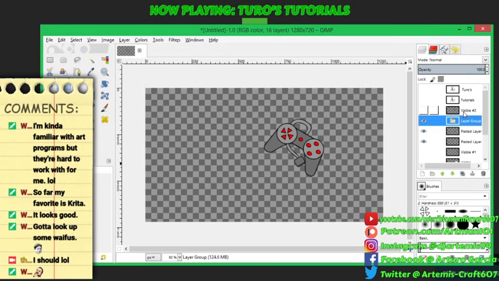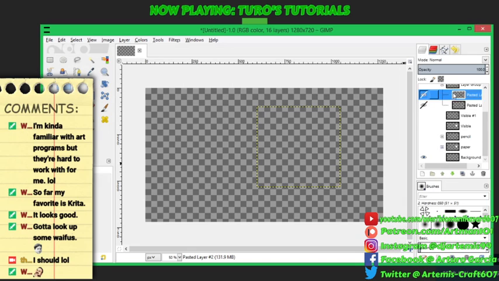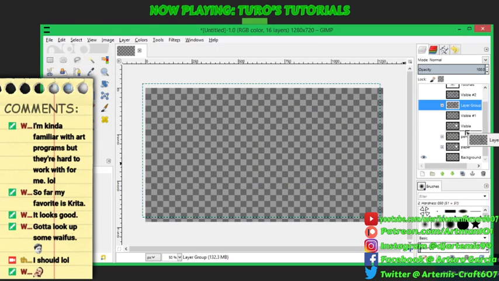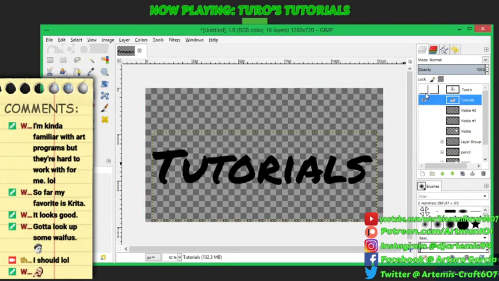Create a new layer group, and just drag our boys in there. Oh, looks cool, but I don't like it. That's not right. Bam. There we go. Turn that off. Move that down. We've got so many layer groups. There we go.